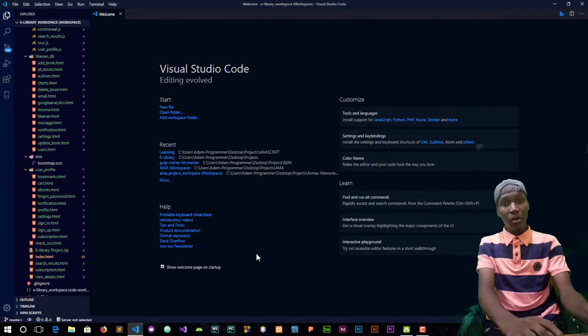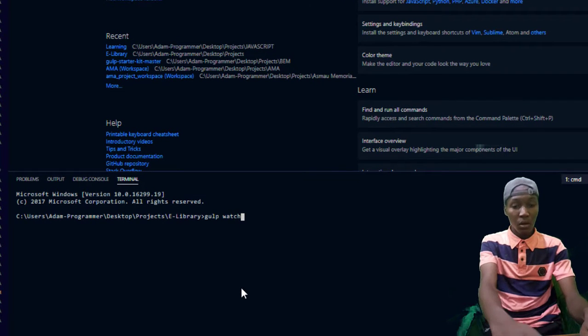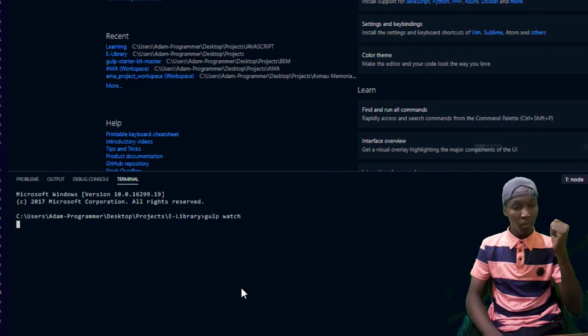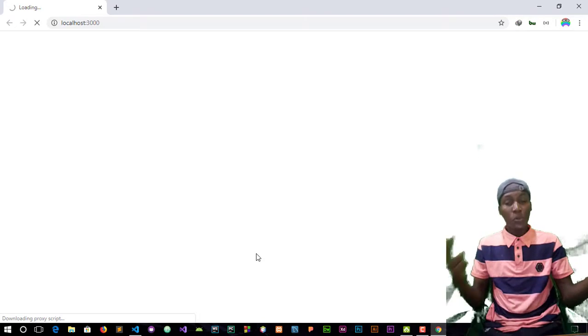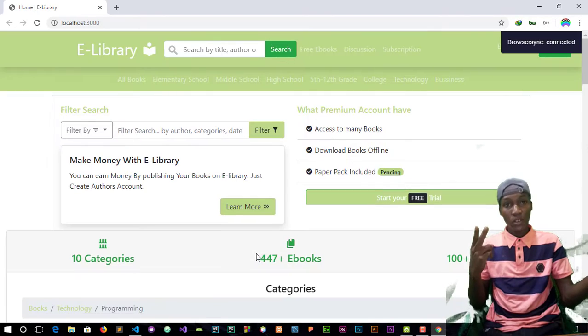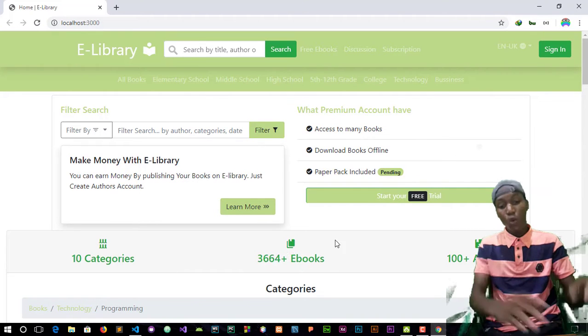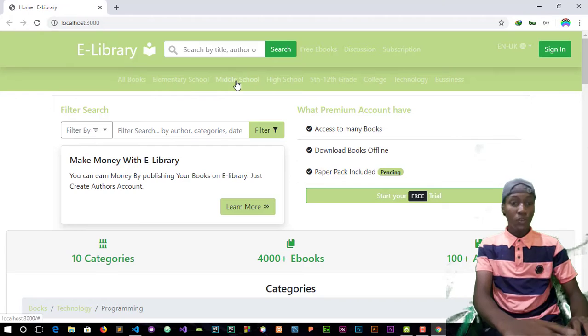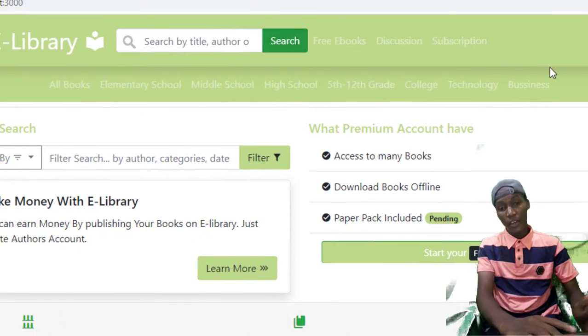I'm here in my code editor. Let me just run the project. Before it runs, this project consists of 2 dashboards and a single profile. So here's just the home page for the project. So we have a navigation bar. Here's a search bar. We must have a search bar.